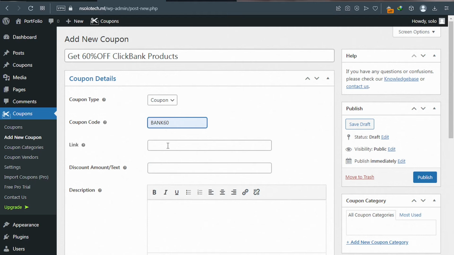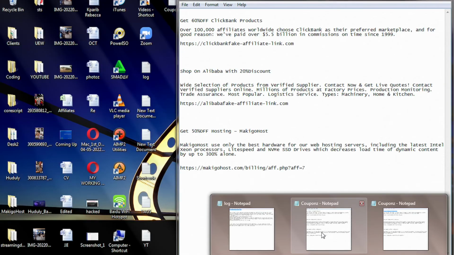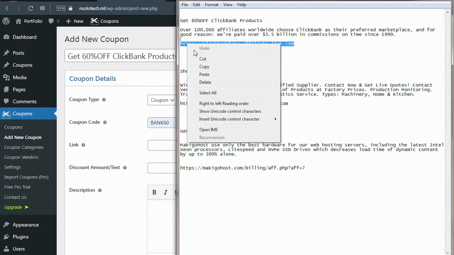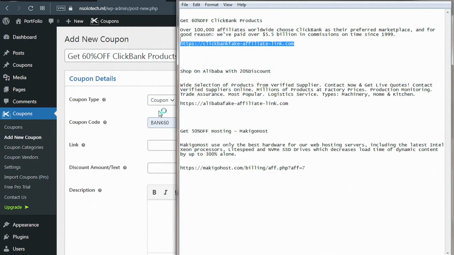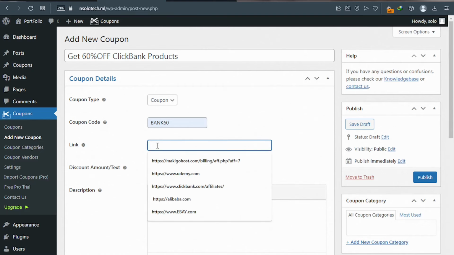After that, I'll paste my affiliate link here. Go ahead and put your affiliate link in this box. Okay, so I'll take you back to where I have my document. Simply click here, and then I'll copy my affiliate link. And this is a demo affiliate link. It's not a real one. So I'll copy it and then come back to this link, and then I'll paste my link here.